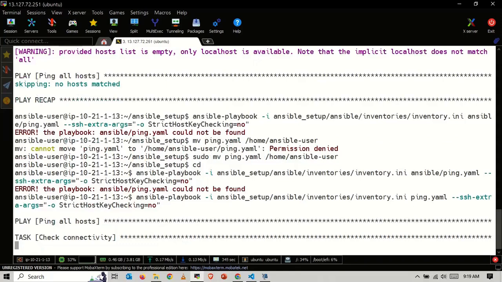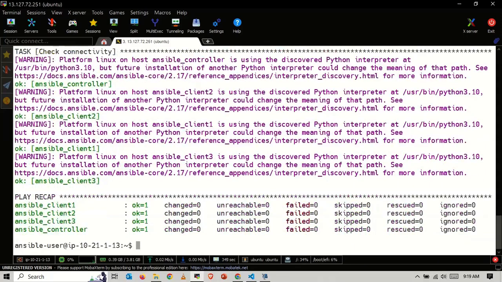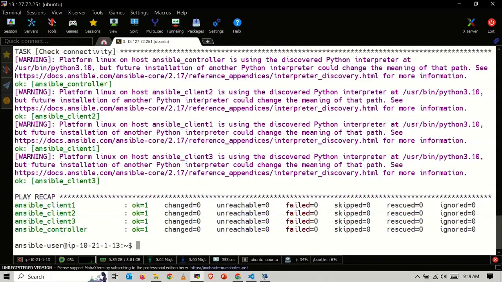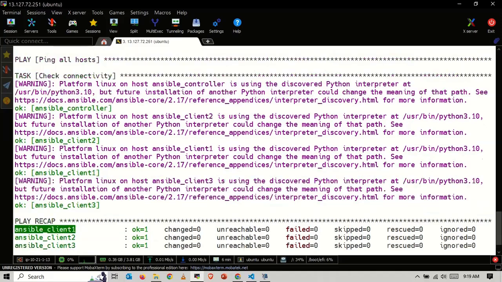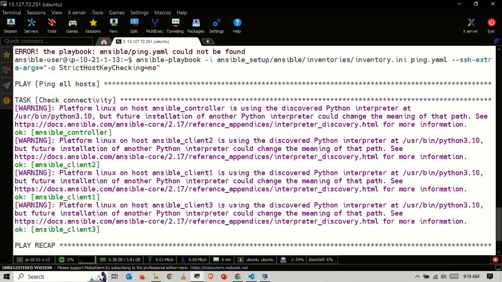Let's see if it is running fine. Yeah, SSH connectivity is happening. So our setup is completed. From the controller to the clients, SSH connectivity is there. We have copied the SSH key from the S3 bucket. The controller has pushed the SSH key to the S3 bucket, and the client has copied the SSH key correctly, and then we are able to SSH from the controller to the client, right? So our setup is completed.